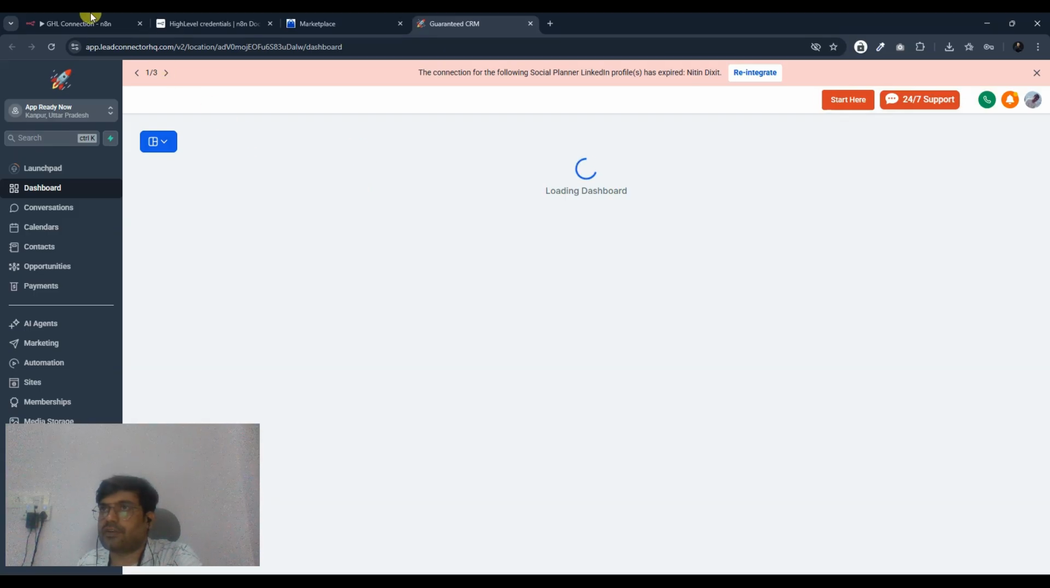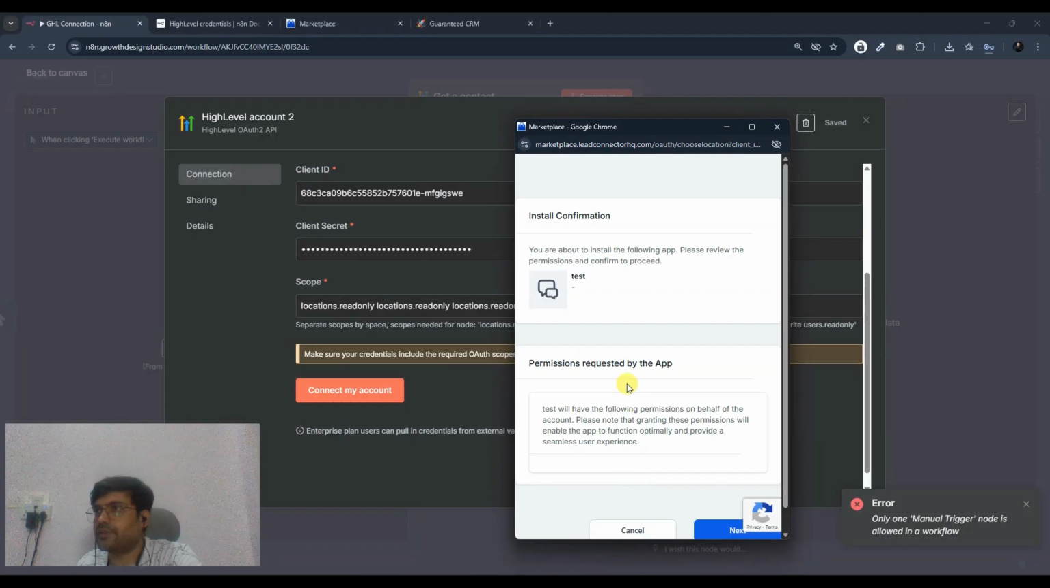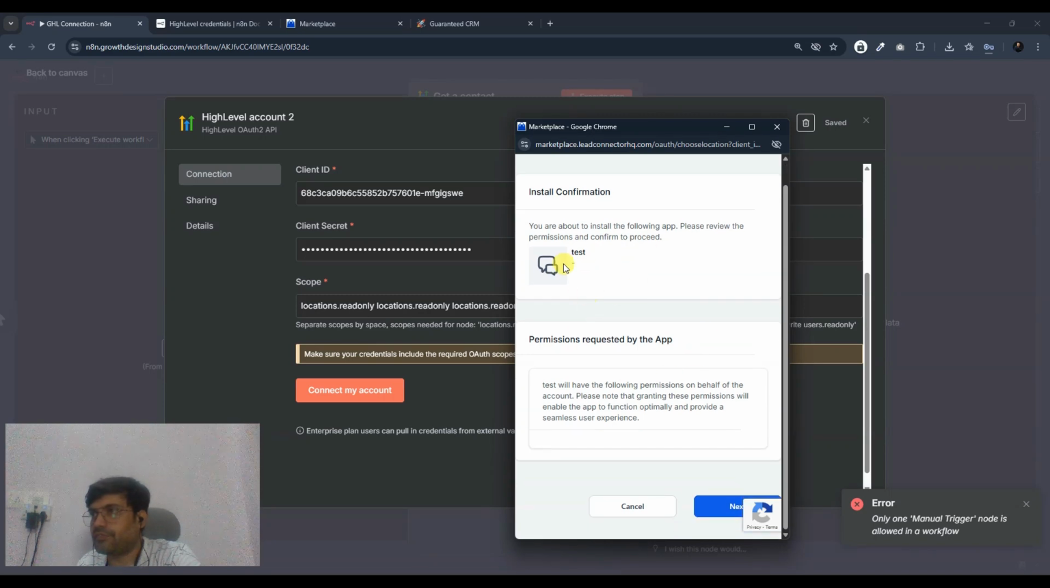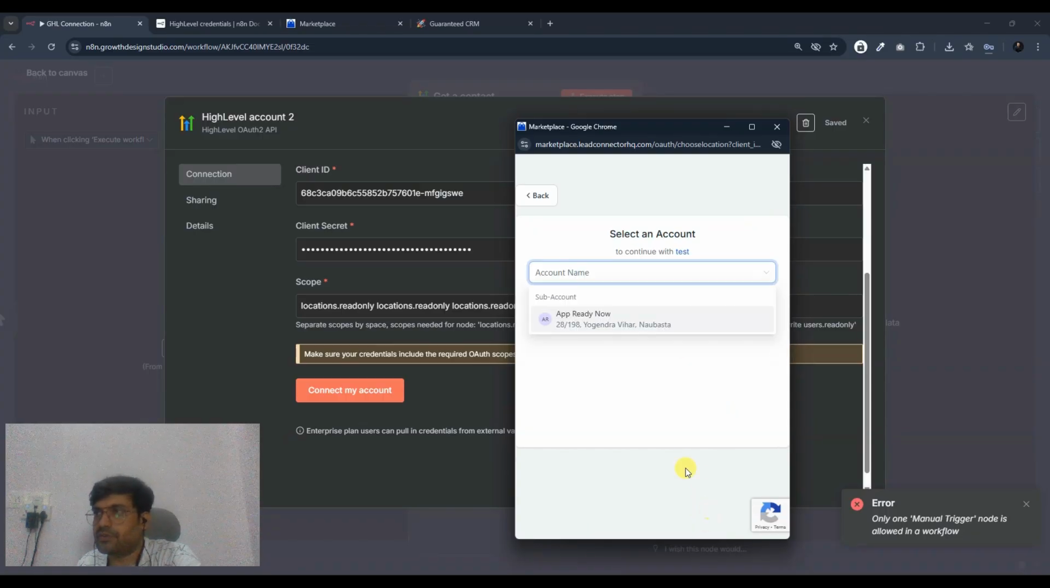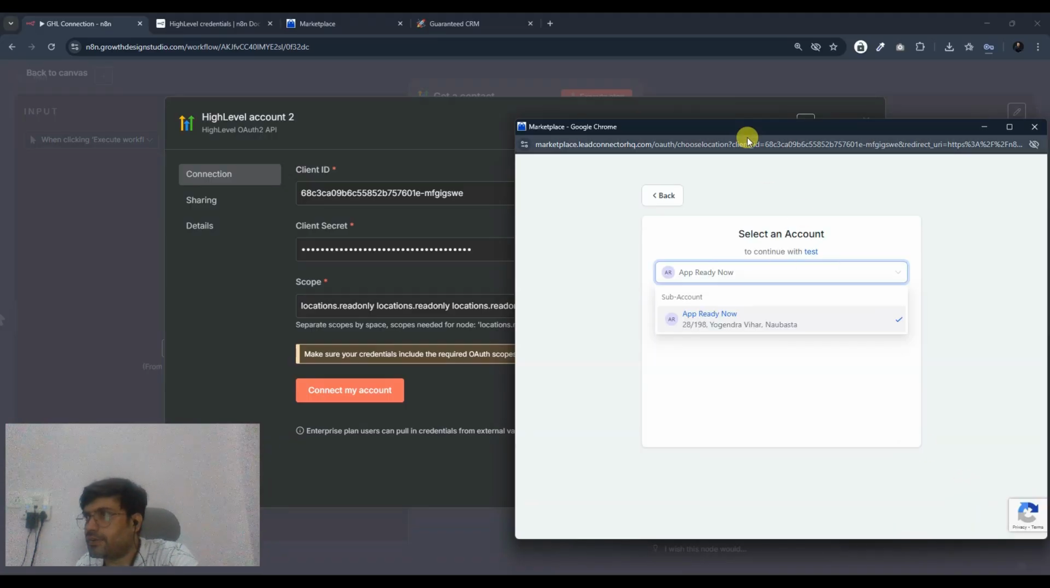My account is already logged in. Let's just see. We can see that this is the kind of thing I'm getting. Test is my app, and it's asking me to select my account over here. I click on my account. There are some issues. The redirect URL is not the same.